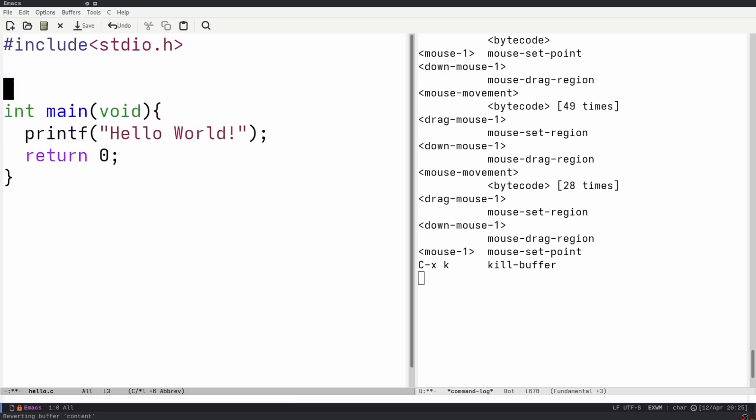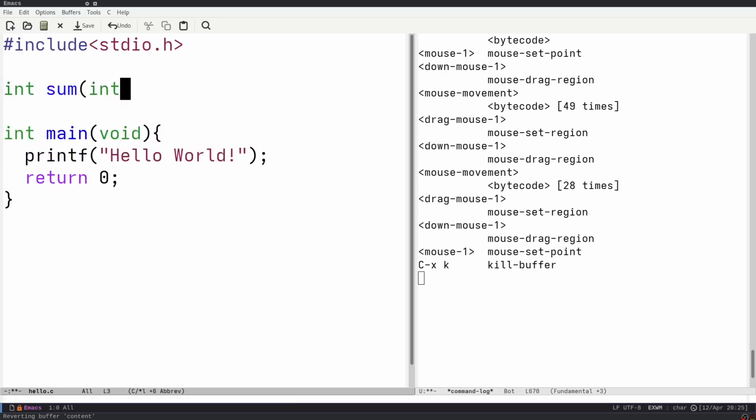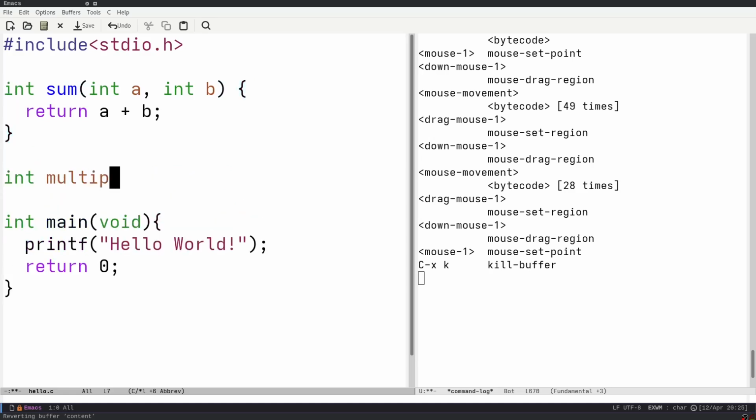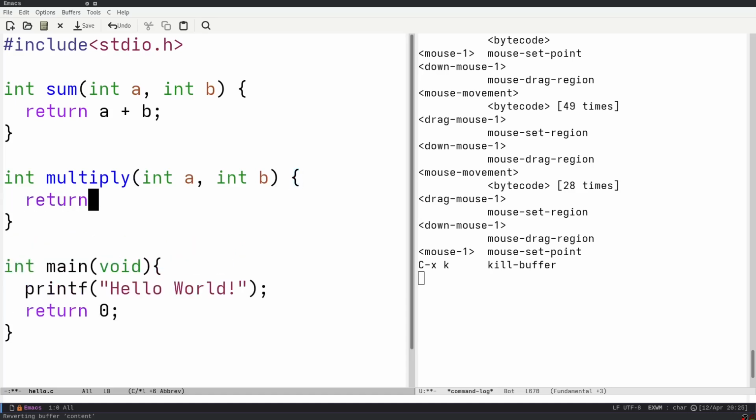And then, for example, I can define a new function, sum with 2 arguments, and I'm just going to say return a plus b. Then I can define another function, multiply with 2 arguments, and I'm going to return a times b. So write simple code, but force yourself to use Emacs movement keybinds, even though initially they might seem weird.